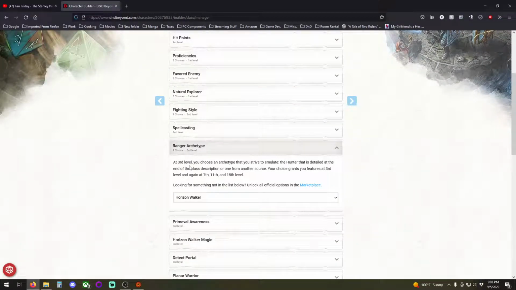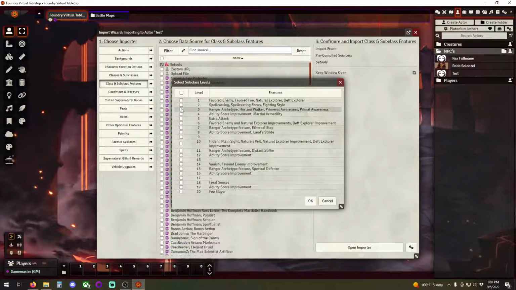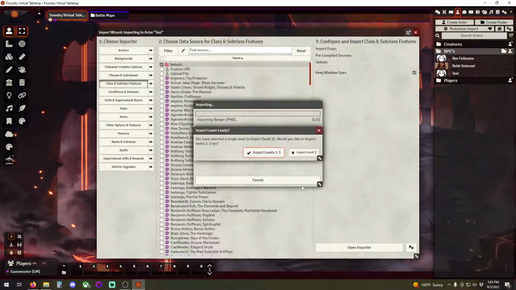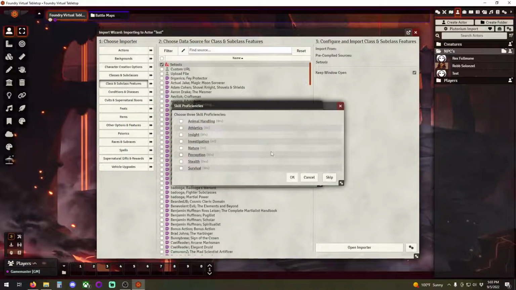Yeah, Horizon Walker. Right? That's what I thought. We're going to pick Horizon Walker. Going to do import. We're going to pick level 3. Import levels 1 through 3. And once again, health, going to take the average.